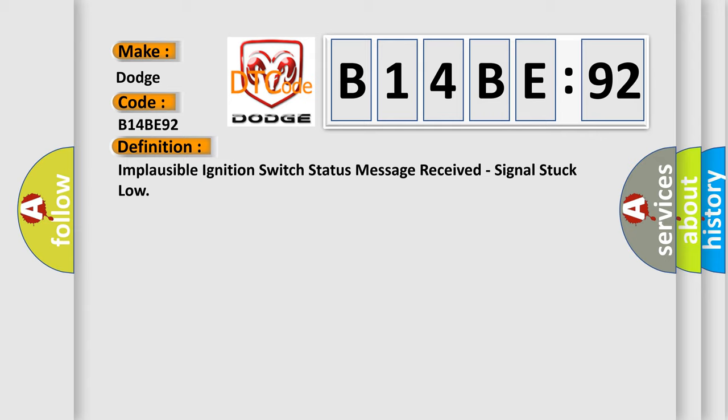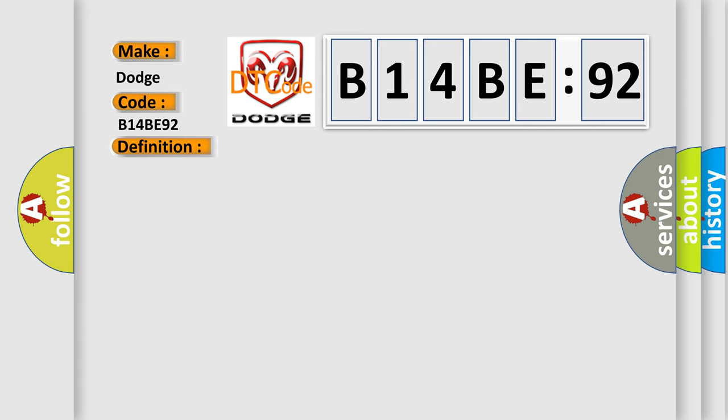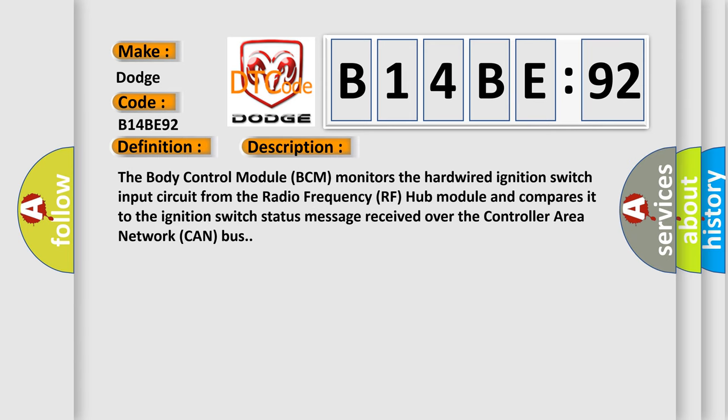And now this is a short description of this DTC code. The body control module BCM monitors the hardwired ignition switch input circuit from the radio frequency RF hub module and compares it to the ignition switch status message received over the controller area network CAN bus.